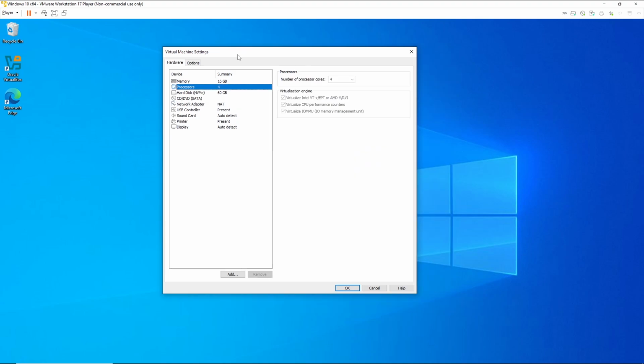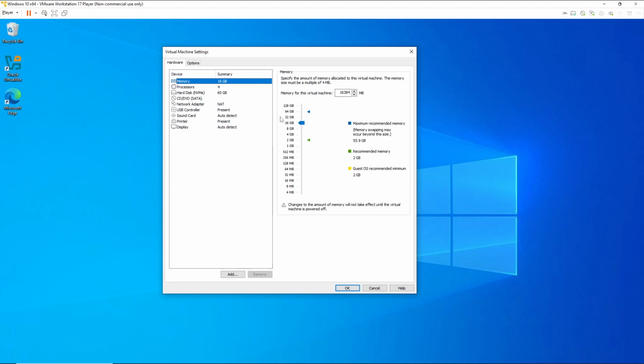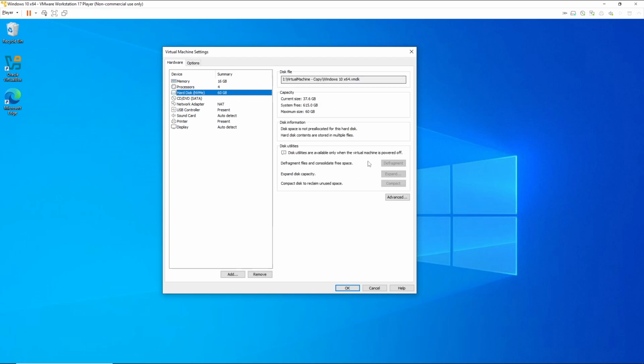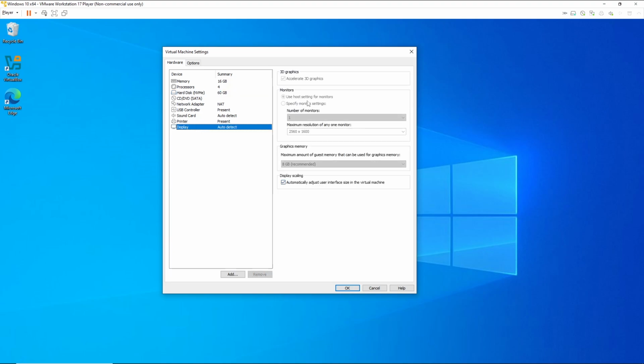And then finally, for just regular performance tips, if you feel your virtual machine is going a little bit slow and you have the ability to add more processor cores or more memory, processor cores you do need to turn off the virtual machine to add. Memory you can actually add on the fly. Hard disk you need to actually have the virtual machine off. And then if you go to display, you can enable accelerate 3D graphics, change the maximum resolution, the number of monitors, and the maximum guest memory you can use for the graphics memory. All of these need to be adjusted while the virtual machine is off.